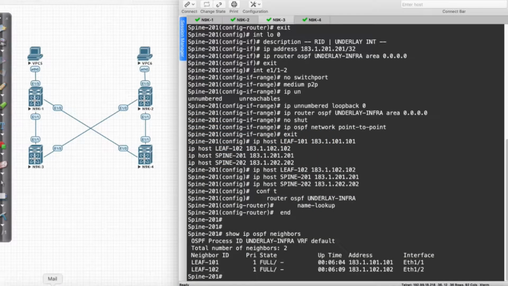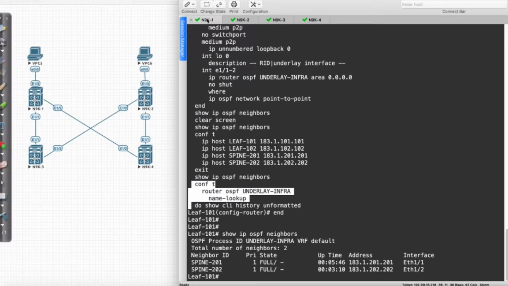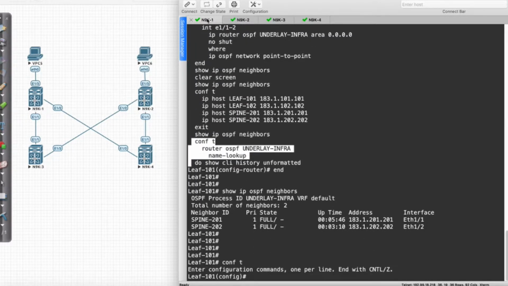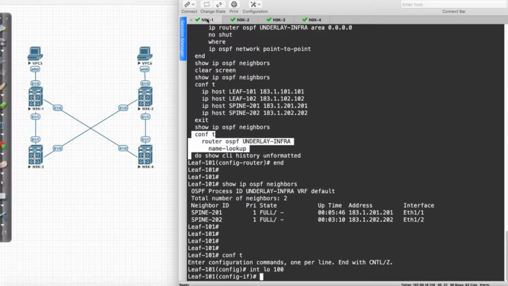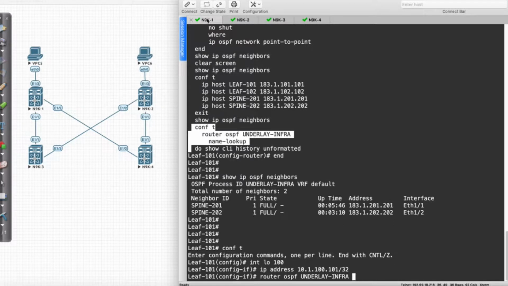All right, time's come for us to go ahead and create those loopbacks that we'll be using later on as our VTEPs. So what I'm going to do is say config t, interface loopback, and I'm going to use a loopback of 100. And what we'll do now is I'll say IP address, and we'll just specify that 10.1.100.101/32 address. And I'm going to go ahead and advertise that in my routing configuration here.